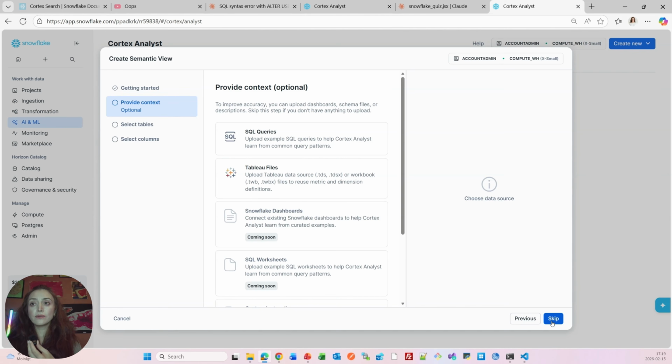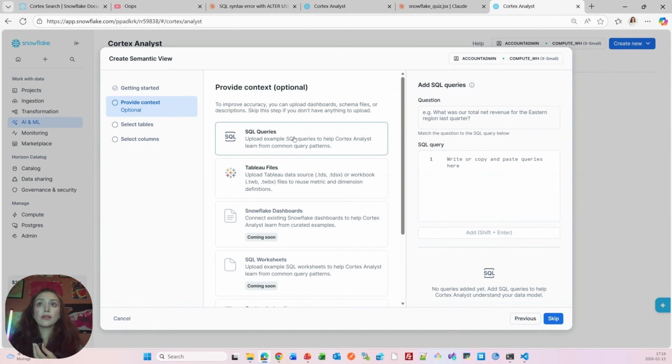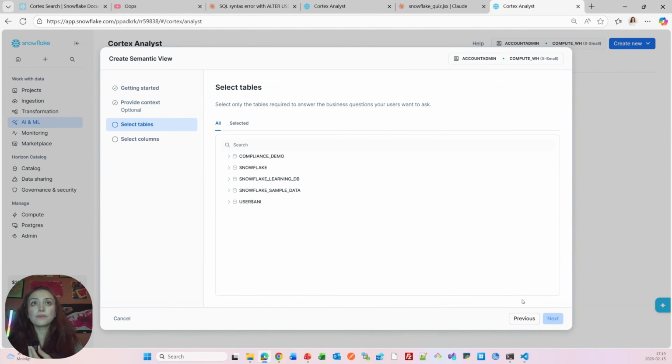So I clicked on the next button, and in here you can see that you can specify SQL queries, Tableau files, but I will just skip this step. And in here we will select the table. So this is very important because the tables that we select at this stage will be used to answer user questions. So it is very important to define which tables should be included in the semantic view.